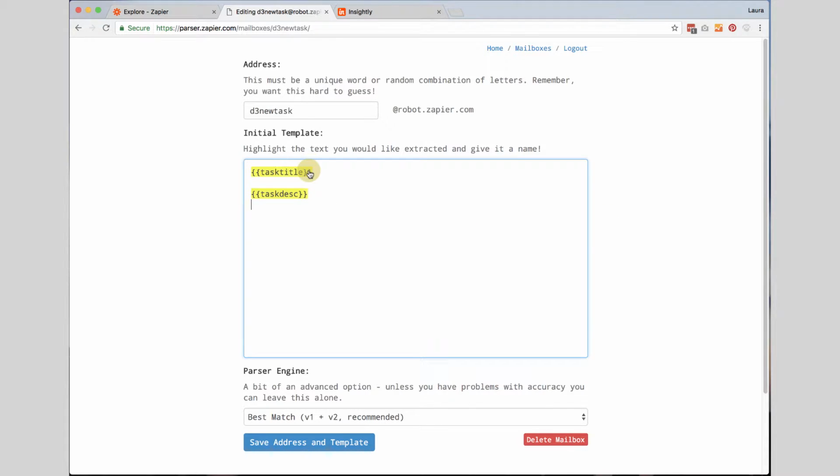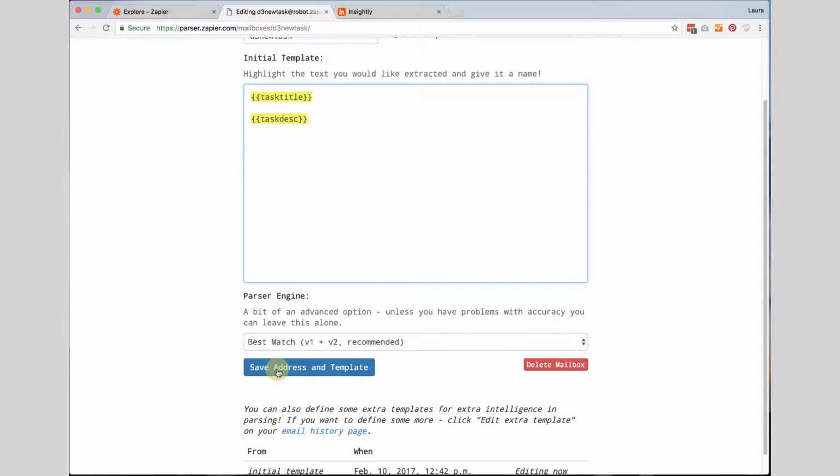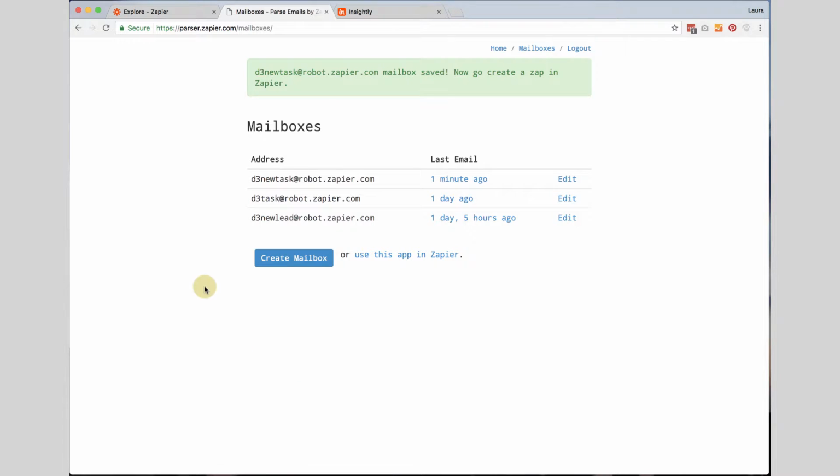Extract out the task title and the task description. Now I'm going to go ahead and click Save Address and Template. So now it's got this new template that it's using. Now, after we've gone ahead and done that, we're going to go over to Zapier.